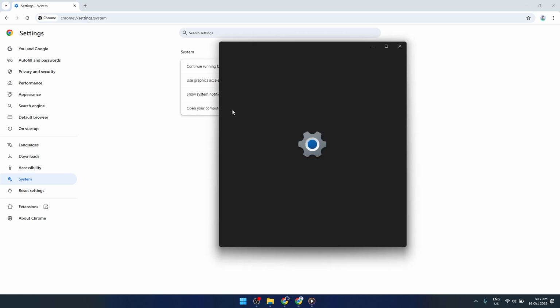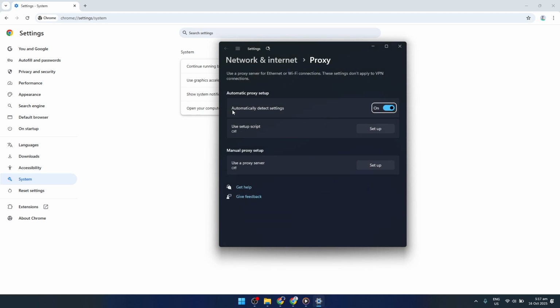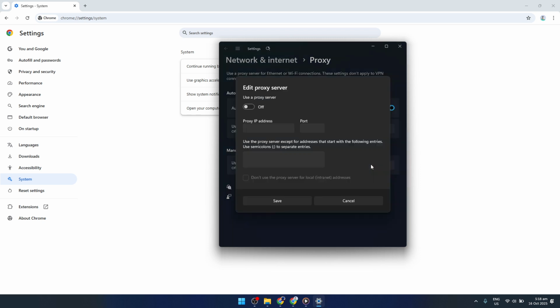It's essential to know that your proxy configuration affects not just Chrome, but your entire Windows system, so any changes made will apply across all browsers you use. Once you're in the proxy section of the Windows settings, you have two configurations available: automatic and manual setup. Today we're focusing on the manual setup. Start by turning the Use a Proxy Server option to On. Activating this setting will allow you to manually input key details required to connect using a proxy server.